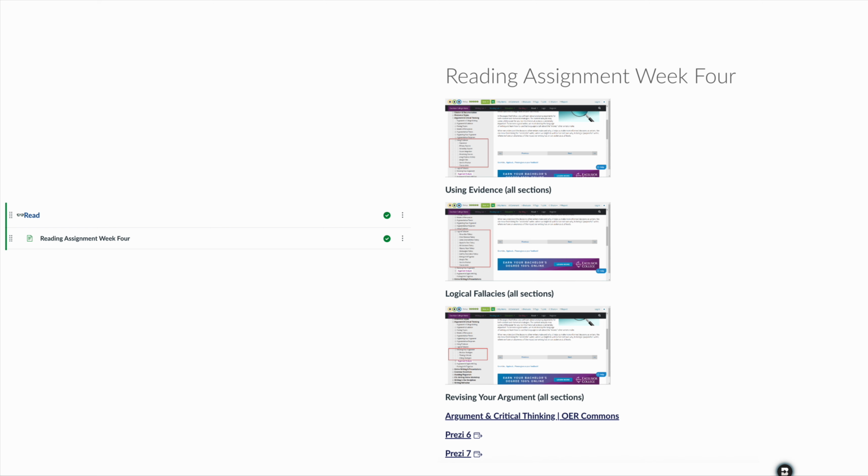For the reading assignments for week 4, you will read Using Evidence, all sections, Logical Fallacies, all sections, and Revising Your Argument, all sections. As always, your textbook is linked, as well as 2 prezzies that go over the key ideas in each of these readings.